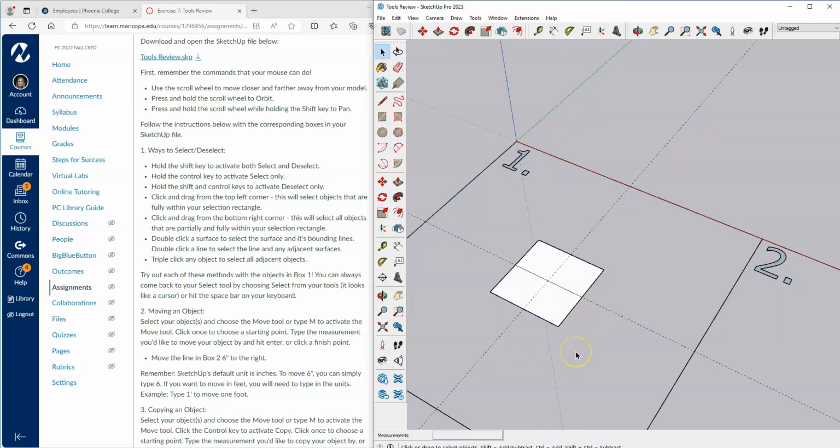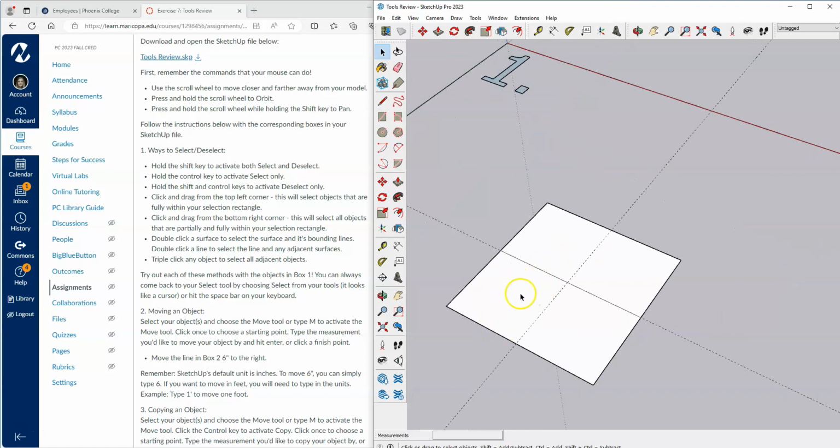The sixth one, you can double click a surface to select the surface and all of its bounding lines. So let's take this surface for example. If I click on it once, it's going to just activate the surface that I've selected. If I double click, it will select the surface plus all of these bounding lines. And if I triple click, it's going to select all adjacent objects, anything that's touching my surface.